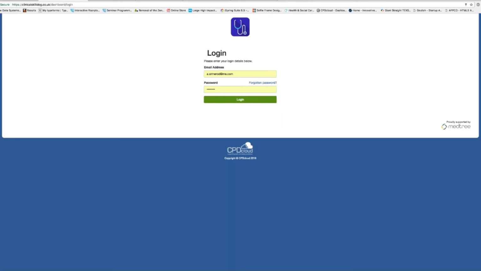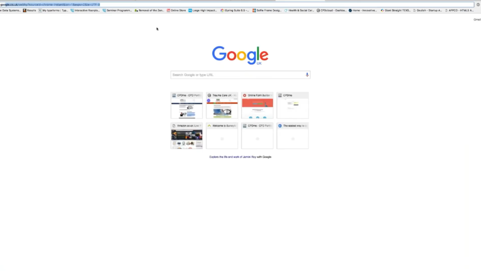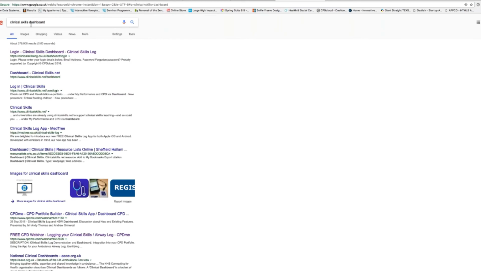So hopefully if I jump onto my main screen, you should be able to see my dashboard. So how do you find the clinical skills dashboard? You should have had an email when you downloaded the app to say that you have a dashboard, and the dashboard is where you can customize it. Or if you just do a simple Google search and you type in clinical skills dashboard, it should find you at the very top the login for the clinical skills dashboard.